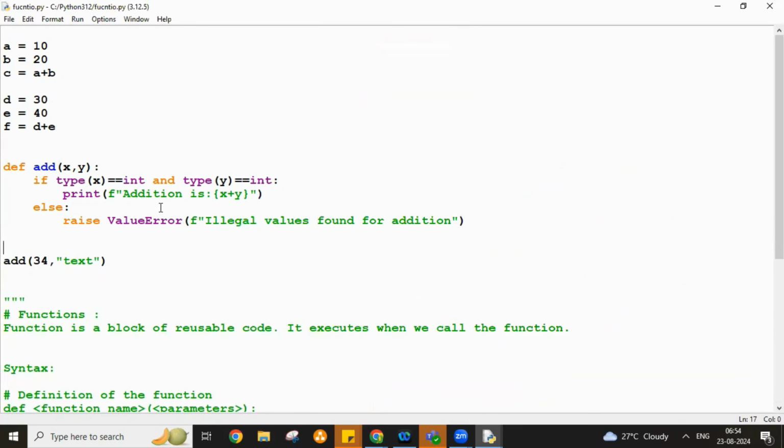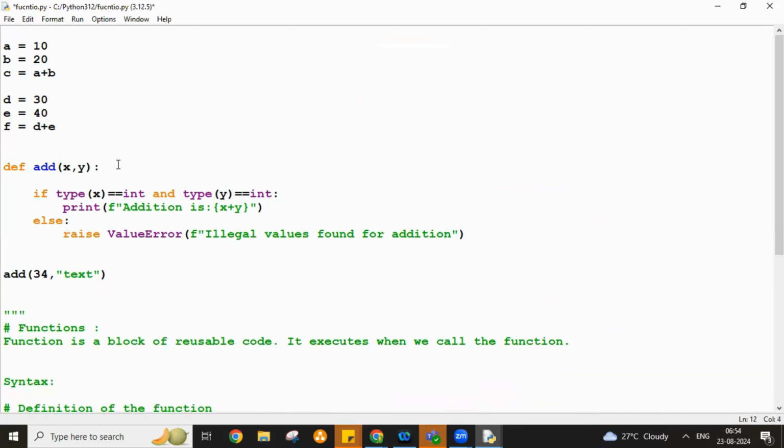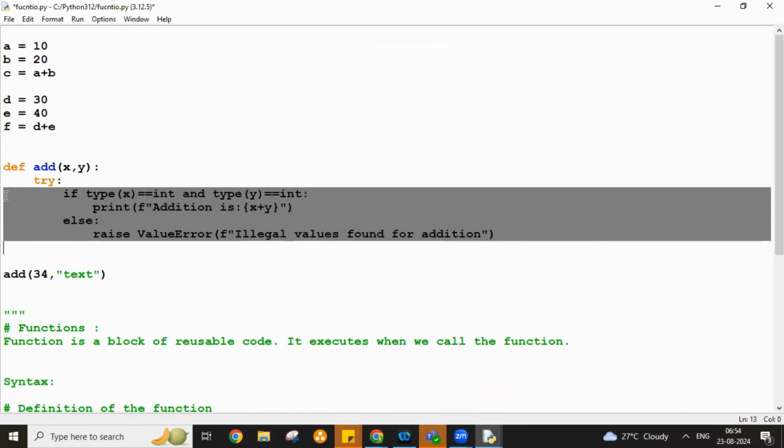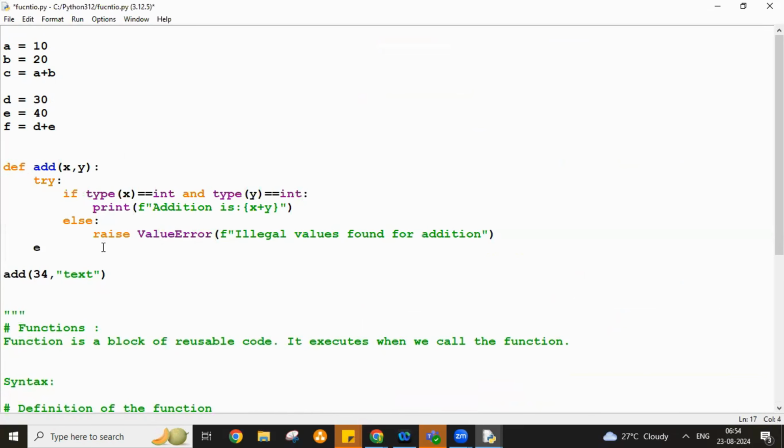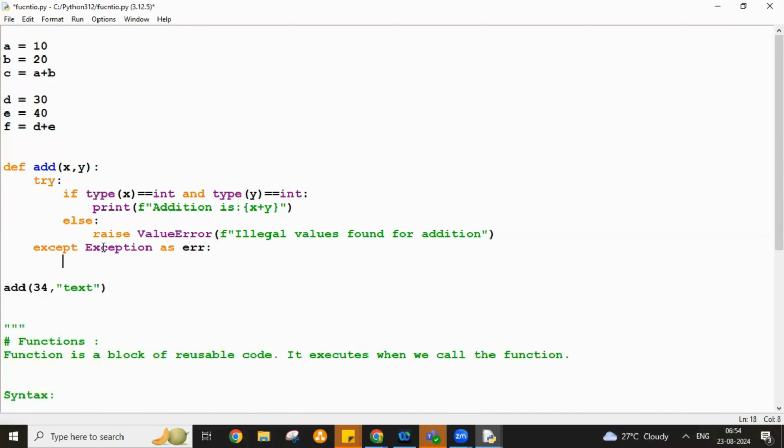So since we are raising error, what we have to do? You have to do exception handling, isn't it? Try. So this block should be inside the try block. And except block. Except Exception as error, right? So we are raising this error here, and we are capturing it into this variable, and we are printing this variable.